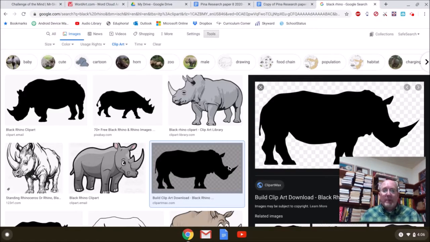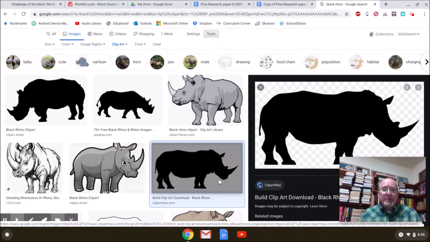So I've chosen Angel Pina's paper on the black rhino, and under the tools option, I've switched it to where it says type. I've changed it to clip art. I don't need an actual picture of a rhino. And I've already saved this image down to my hard drive.